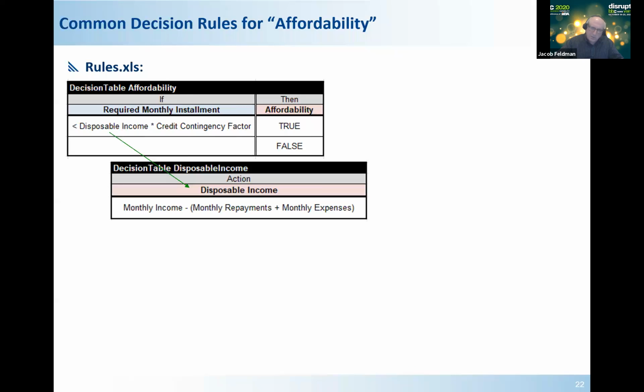But it already introduced several new concepts, required monthly installment, this and this, and how they are defined. And DMN tells you how they are defined. Disposable income is defined by this table, and this is a formula. You have to take monthly income and subtract from it monthly repayments plus monthly expenses. Hopefully, it's quite intuitive.